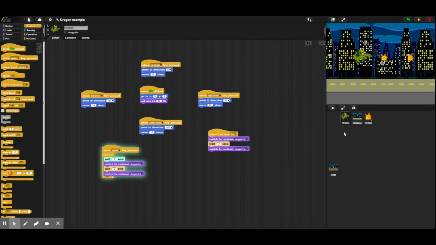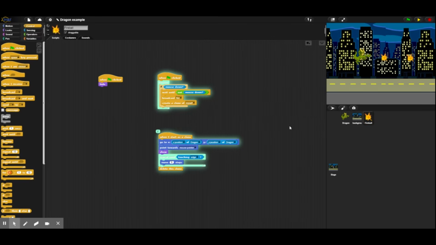So you can go back over here to the dragon. You can change around the speed right here on when the space key is pressed. And then on the fireball, we can change. So we have X position of the dragon. I tell you what, I think we're going to keep that good for now. And so this is what it's going to look like for today.